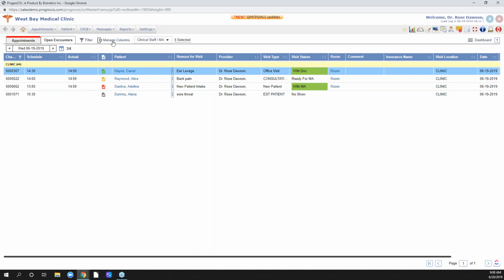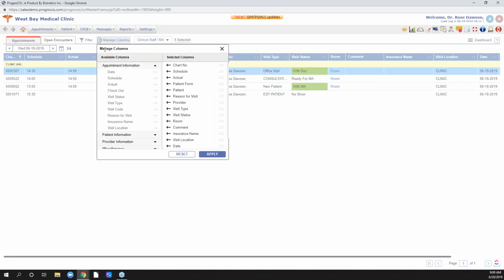In order to manage the columns that you view, and keep in mind, please, that this is at a user level, so this is not system level. Each user can have their own individualized home screen. In order to customize your home screen, you're going to click here on Manage Columns. Under Manage Columns, you'll see we have two separate columns here, one for available columns and one for selected columns.